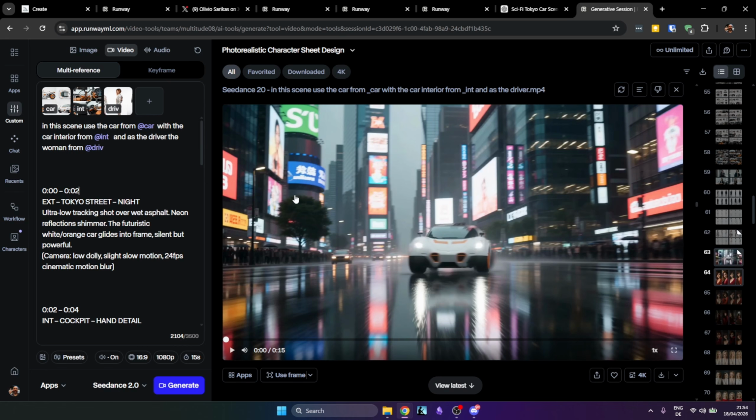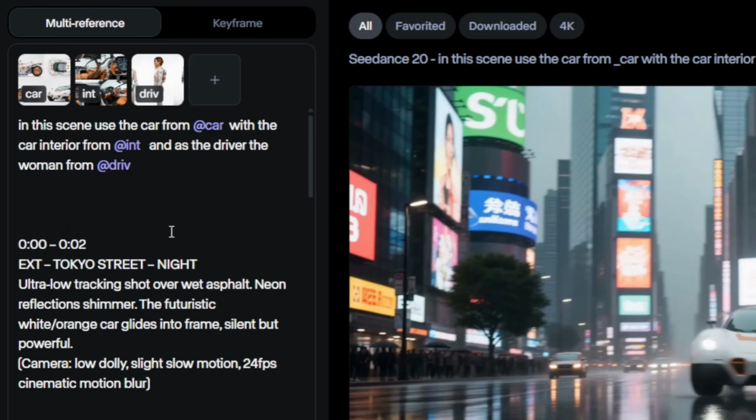Now, of course, the next step is to go back, and when you use Seedance, for example, you can not only define everything with the time code, but you can also reference here the source images. So in this scene, we have the car, which the reference is at car because I named the file car. And then we have the interior, which is this file. And then we have the driver, which is this file, so that the AI knows what is what and how to use it in the video.